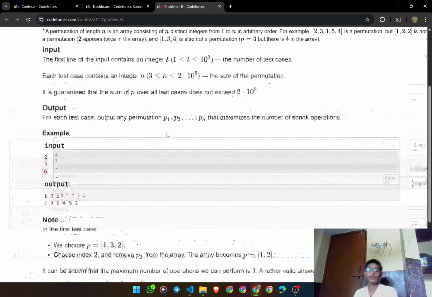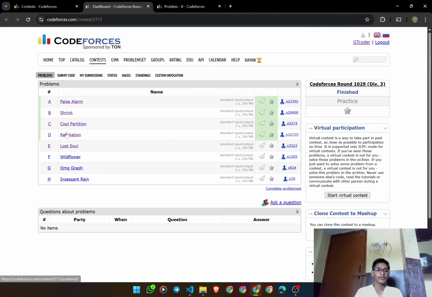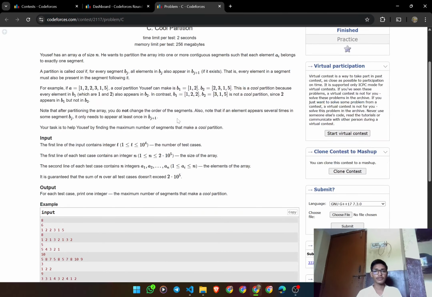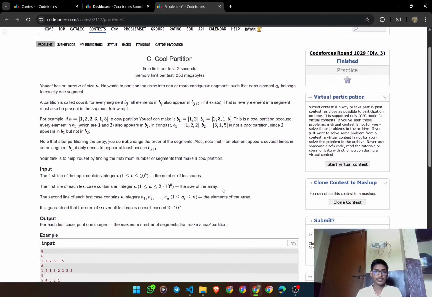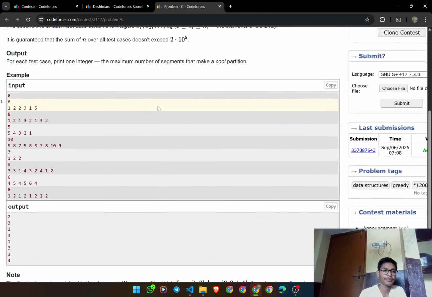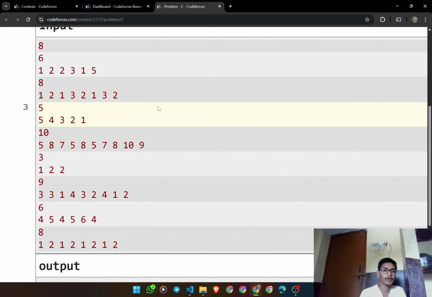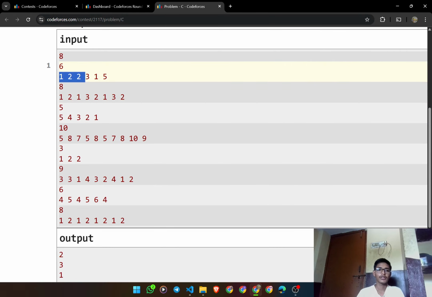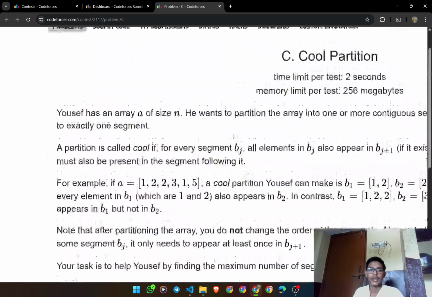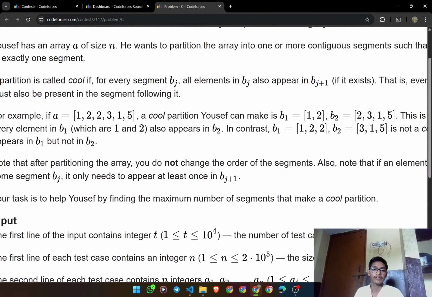Now let's go to our C question, question number 6, C. It says that Yusuf has a good, cool partition. Here we have been given the input arrays, and we have been given the definition of the cool partition. What will be the cool partition?